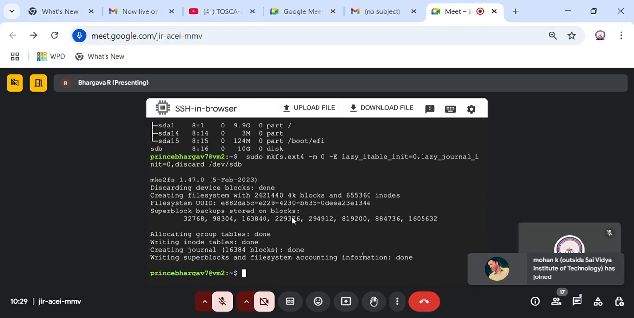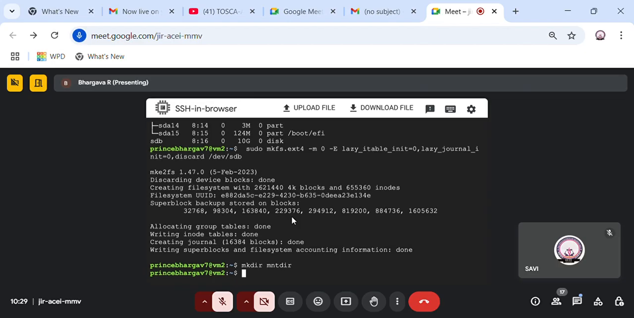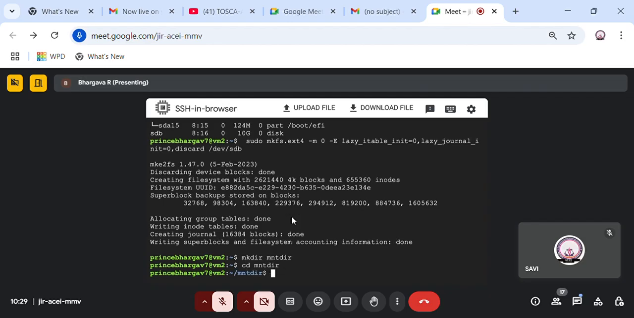Now SDB, I don't want it attached directly to my machine. I'll create a separate directory, and inside the directory I'll mount. So something which I write to that particular directory will be going to my SDB disk. Okay, so let's create one directory now. I'll be naming it mount directory, or you can give any name for it. I'll change my path to that directory, so I'm giving change directory to mount directory.